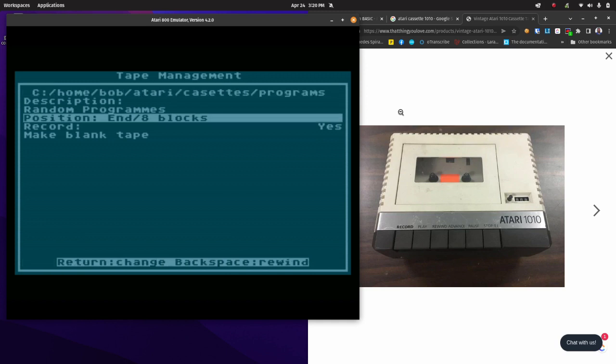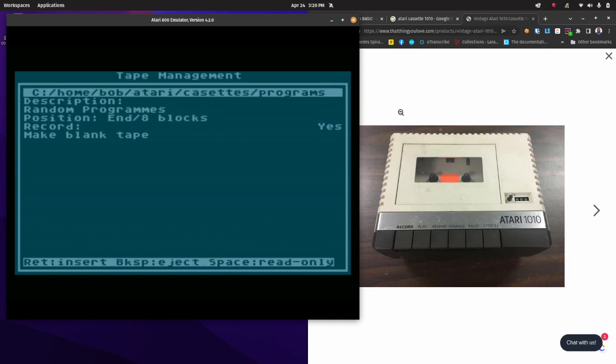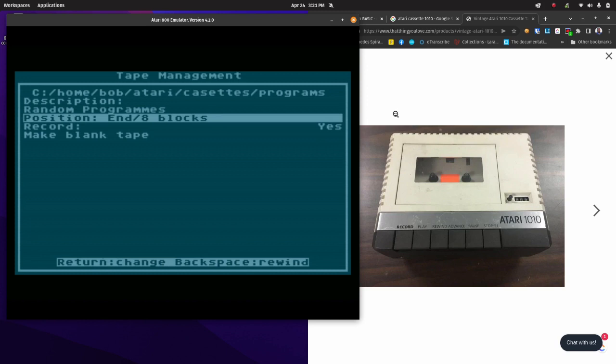The thing that I do have here is when I made this blank tape, I gave it a description here of random programs. That's the equivalent of actually getting out a biro and writing on the label of the tape itself.